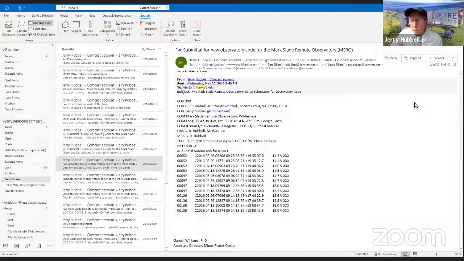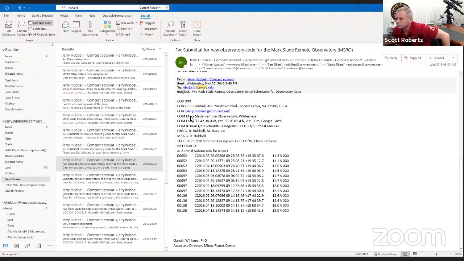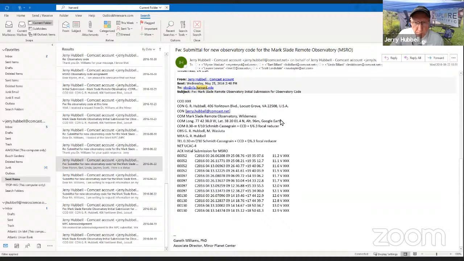All right, so I'm going to share this. Can you see this? Yeah. So this is what a report looks like. This was the first report I sent from the Mark Slade Remote Observatory to get certified. You can see it's got the information I talked about: my name and address, an email, the name of the observatory, the longitude and latitude, altitude. It's got information about the telescope. It's got the observer name for these observations, the person that did the measurement, which was me. Here's the telescope. Again, this was the Meade 12 inch that we had in the observatory at the time. F10, yeah.